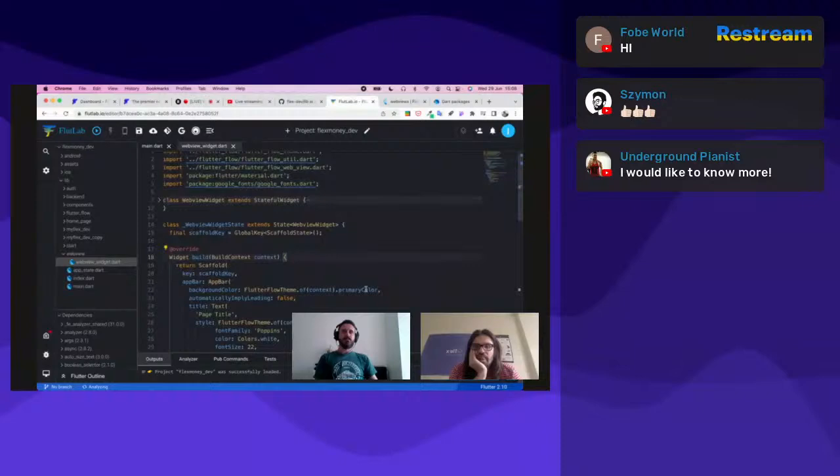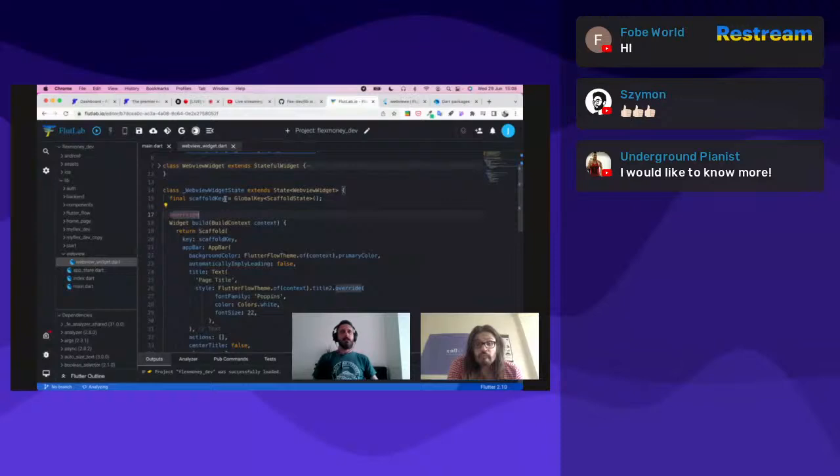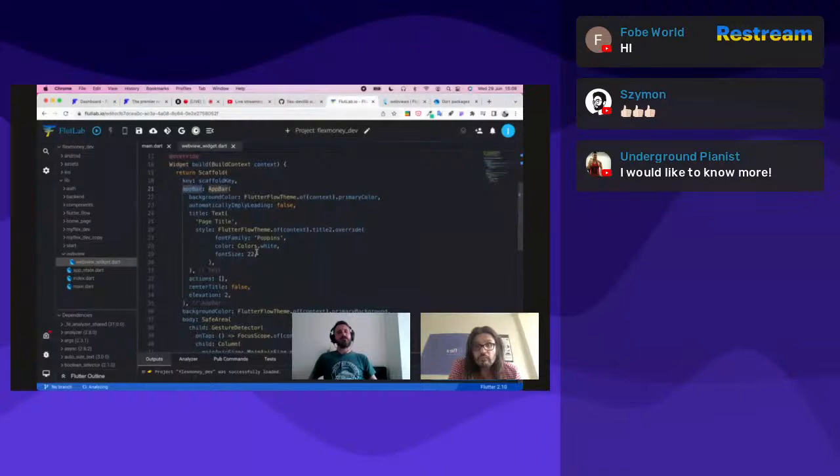The important part you need is the lines after 14, which is the class web view widget state, which extends the state web view widget. And then we have the build widget, and then we have the scaffold. Right now, what you see here, we have the scaffold and we have the app bar. Wherever we use the app bar in Flutterflow, it will show here. And we have the text of the app bar.